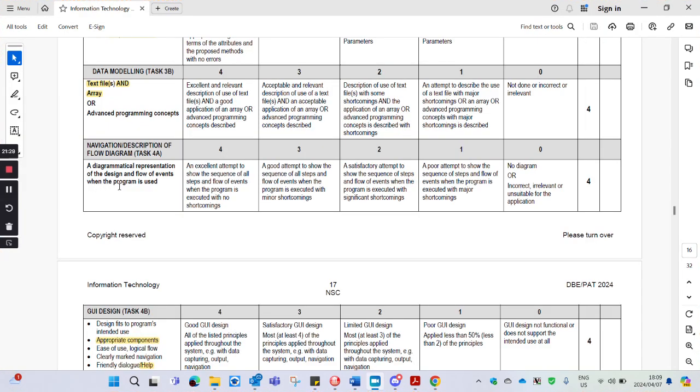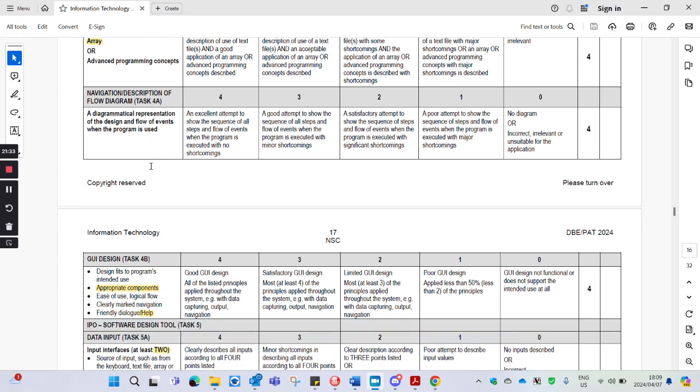All right, then next one, navigation description of flow diagram, task 4a. With this one, this is the part without geodesign and everything. So this first one is just a flow diagram. I basically want an excellent attempt to show the sequence of all the steps and flow of events when the program is executed, with no shortcomings.